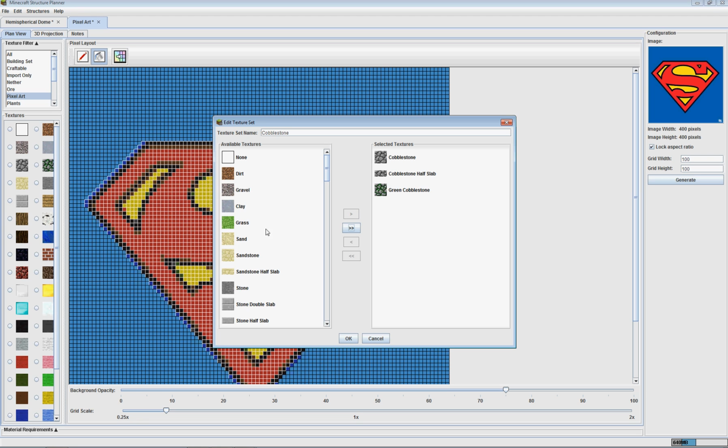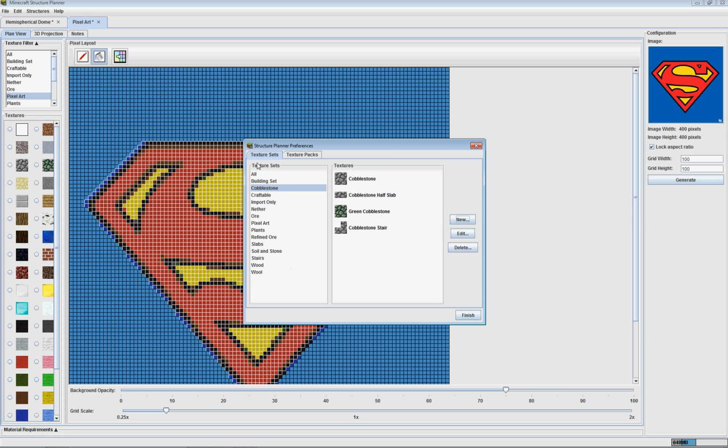If I used the double arrows, it would move everything. So this is a very familiar way of selecting sets of objects. And scroll down and let's just bring the cobblestone stairs across as well. There we go. This is going to be our cobblestone set. If I click on OK now, the texture set cobblestone is there, and you can see that we have the textures that we've just added.